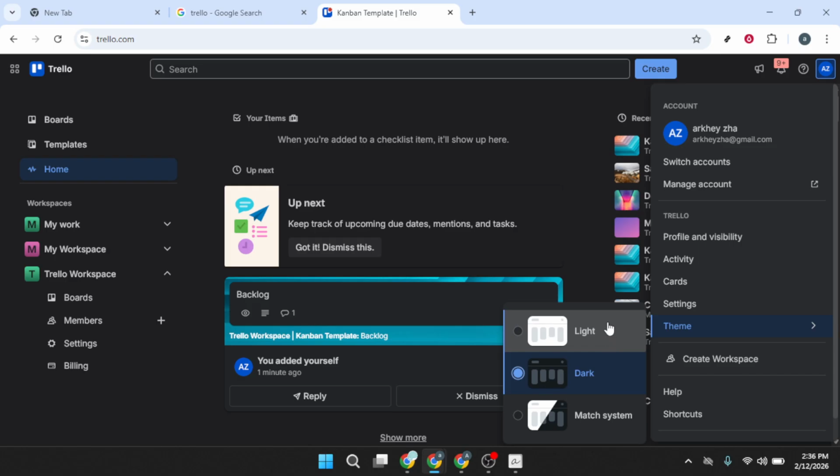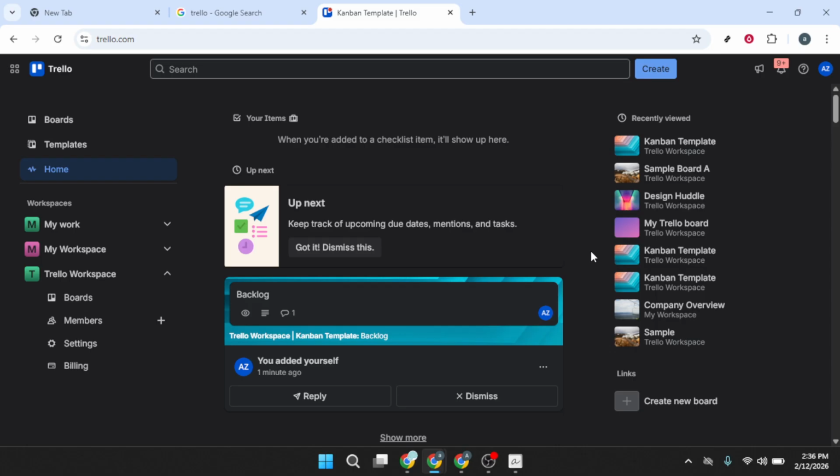Your choice is applied instantly and saved automatically. There's no separate save button, and you don't have to refresh the page. You'll see your boards, menus, and backgrounds update right away, and the preference will stick the next time you open Trello in the same account.